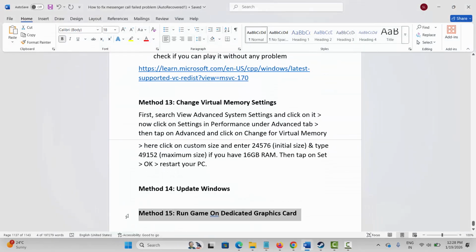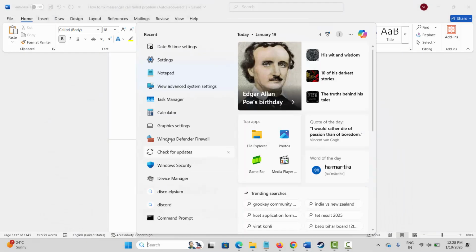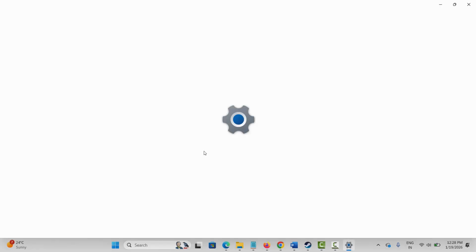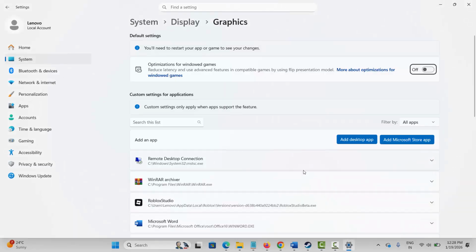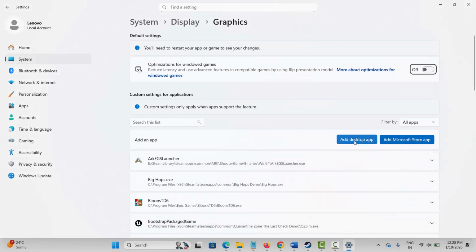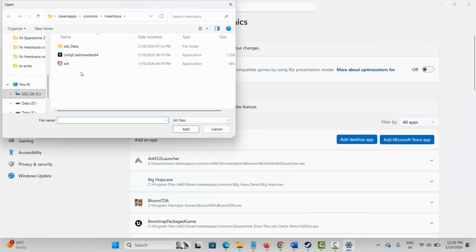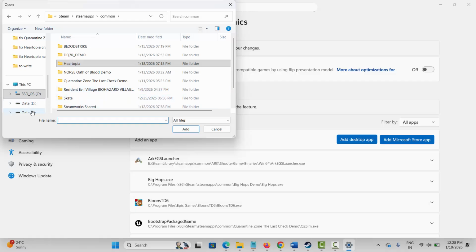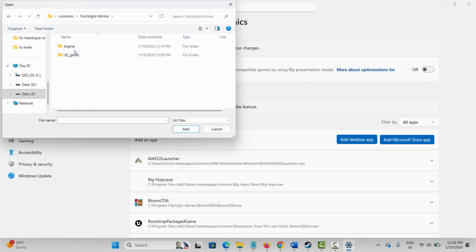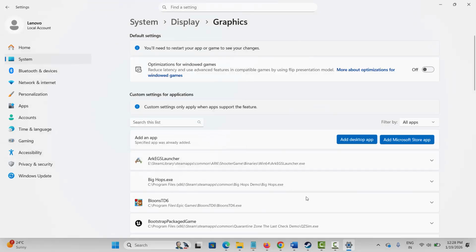If not, next method is to run the game on a dedicated graphics card. So for that, go to the Windows search for graphics settings. Now here you have to add your game to the list. So for that, click on Add a Desktop App. After that, go to the game folder where your game has been installed. So here is the game application. Select the game application and add it to the list over here.